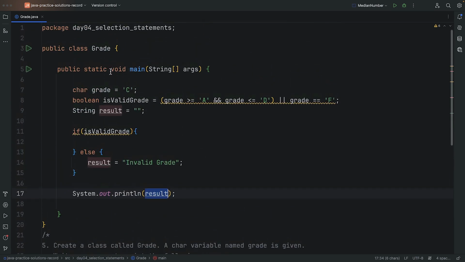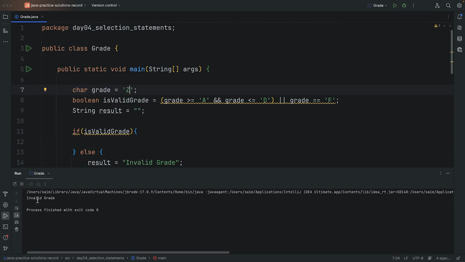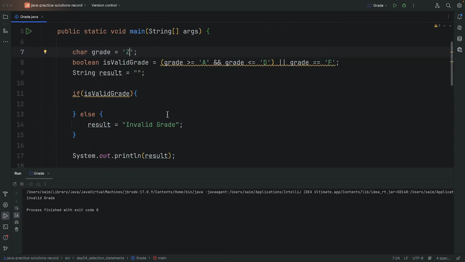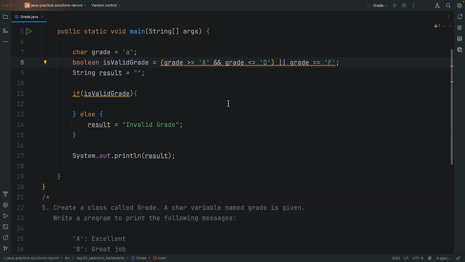Now, I could test this. So let's say the user says something like Z. It's going to say Z is an invalid grade. And I can also do something like a lowercase a. So even though A was expected to be correct, it's still giving invalid grade because A is actually lowercase. So that does affect our output. Okay, we're only looking for uppercase A to uppercase D. So we're only looking at uppercase here.